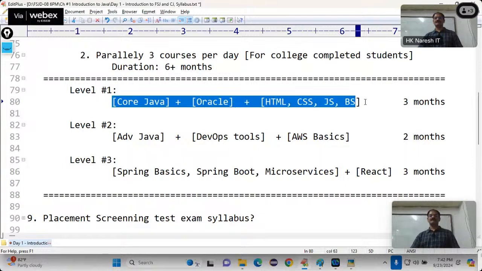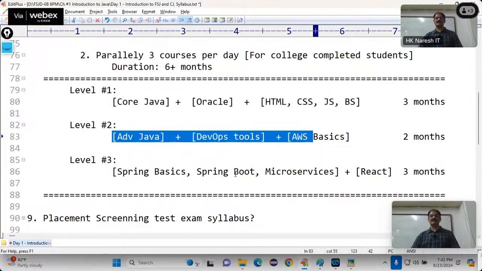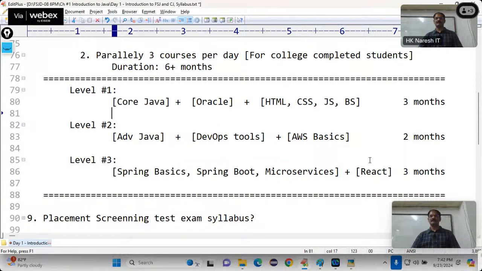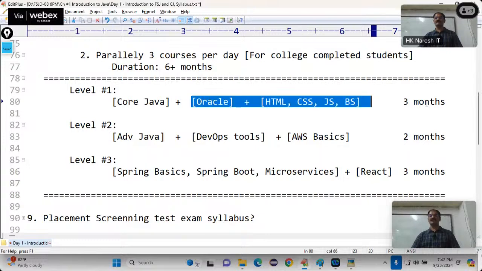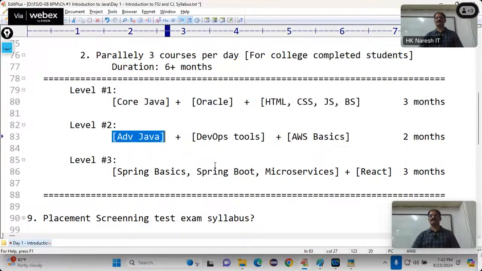Level 1, 3 months, level 2, 2 months, and level 3, 3 months. Then totally 8 months, sir. In the middle of level 1, these 2 courses will not take 3 months, they will take 2 months. Then we are saving 1 month here and adding it to advanced. There we are saving the time.